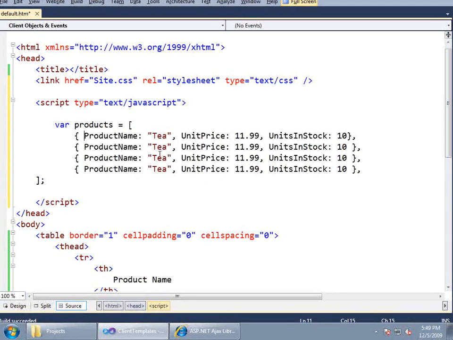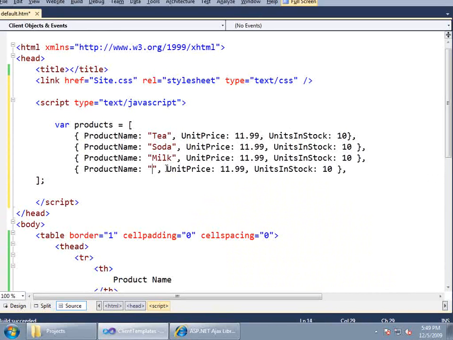Okay, so let's have soda and milk and juice, and we'll just change these prices around. So 21, say 17, and 35. And then units in stock, we'll just sort of go 20, 30, 40. Okay, so there we go.